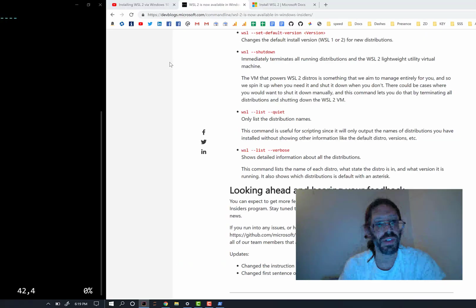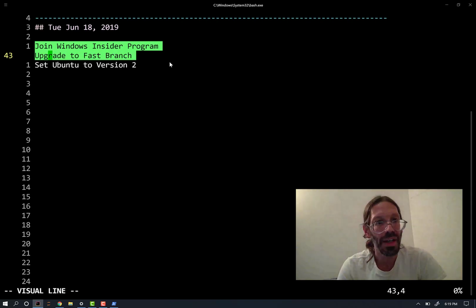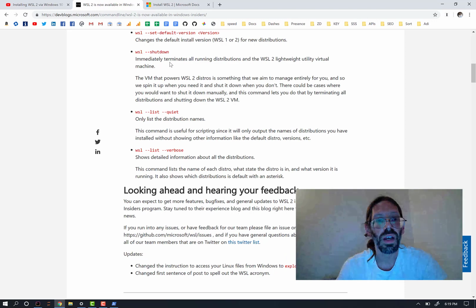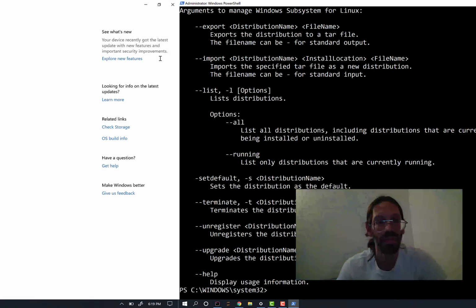So here's my journal. You can see I broke it down to really just the 3 steps. Joining the Insider program, I did that just before starting the video. I guess I'm in the midst of that, and this is the command I'm trying to type into PowerShell. It should just be those 3 simple things. The upgrade is going on here. It's still at 70%, but let me give you a before and after.